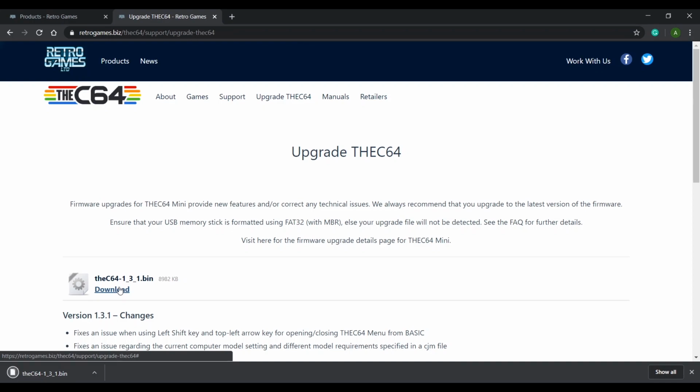Before you copy the firmware to a USB stick, it is important to make sure that the USB stick is formatted using the file system FAT32. Be aware that formatting will erase everything currently on the USB stick, so if you have anything on there that you don't want to lose, now is the time to make a copy of it.